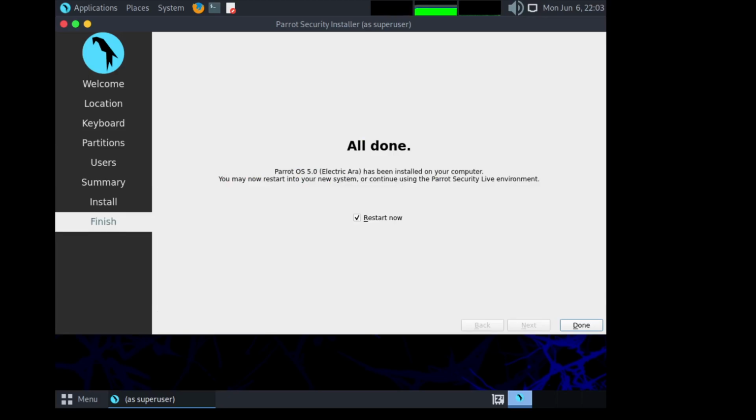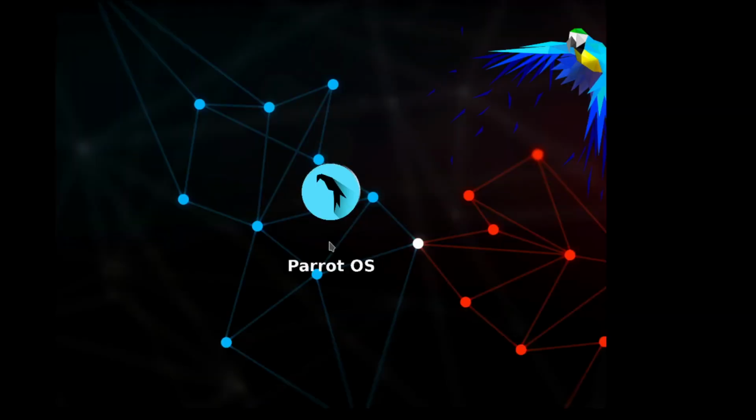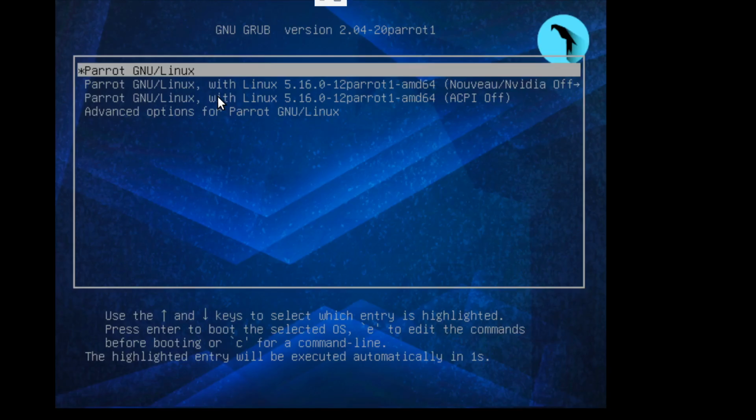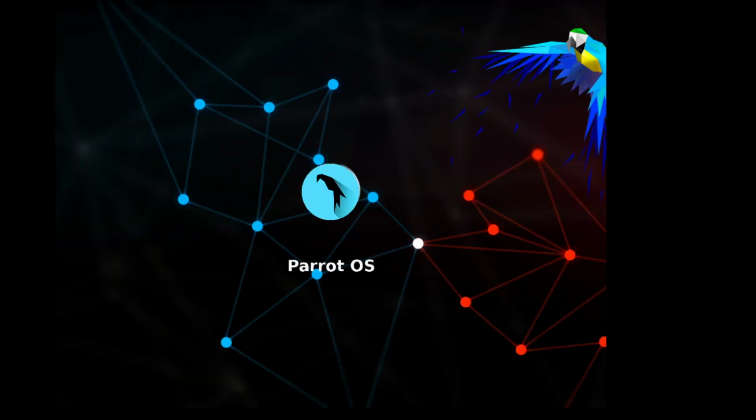Okay, and we're back. With that 2157 I bought, it was about 6 minutes to install. Now we're going to say done and let it restart. Okay, we're going to go full screen. Time's out. Parrot OS.